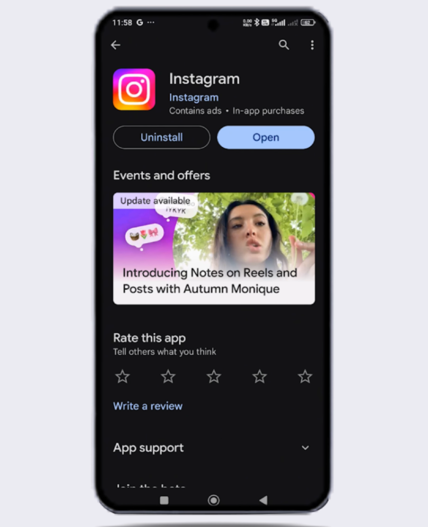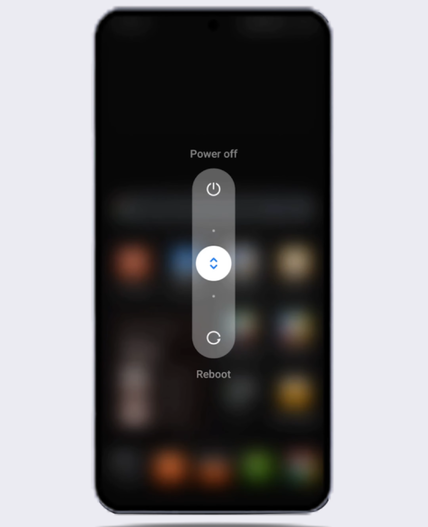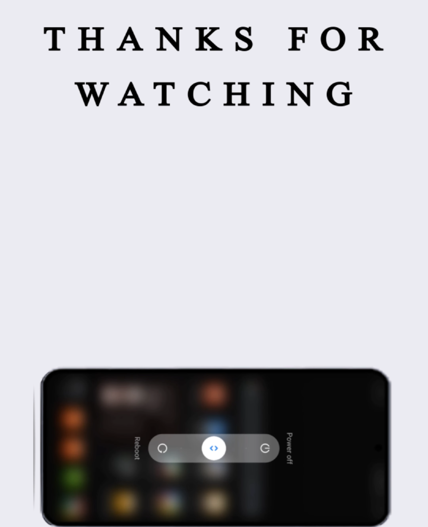So if updating app still doesn't work, go back and try restarting your device. To do this, simply hold on your power button and then click on reboot. This is how you fix Instagram app not working.